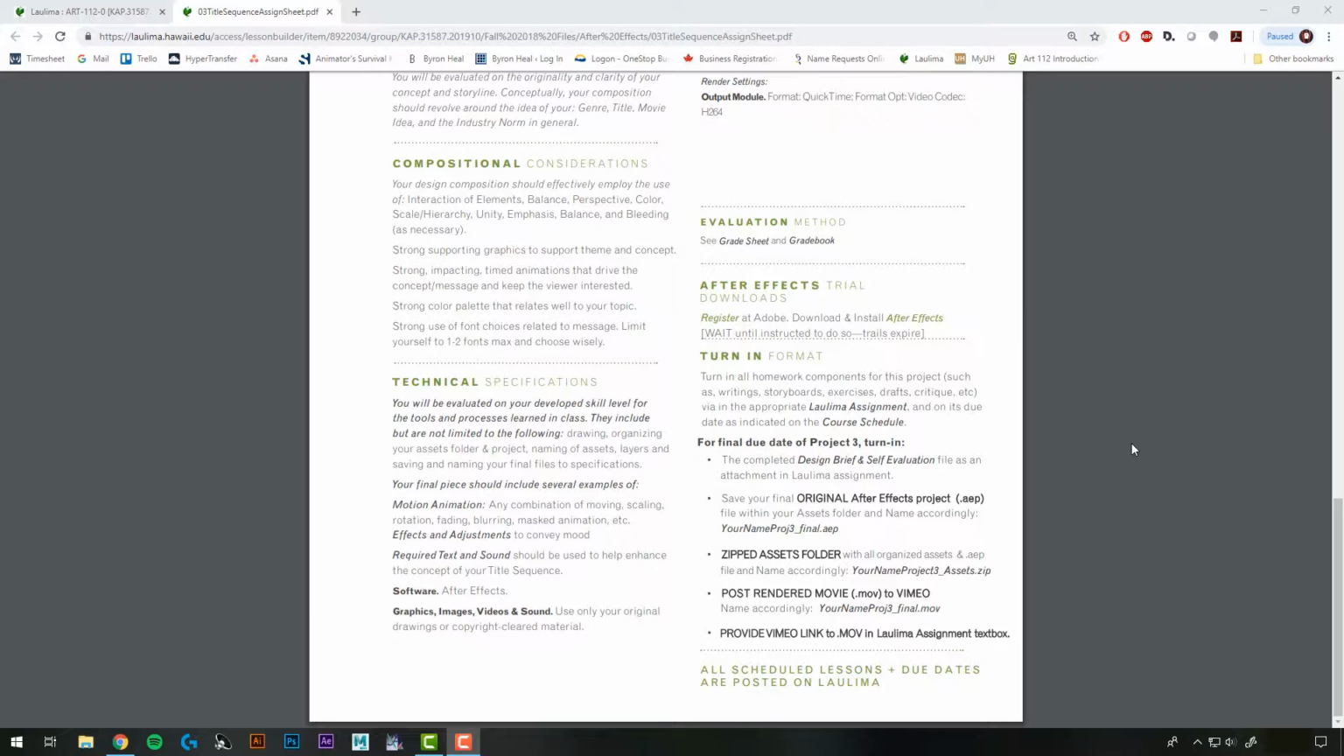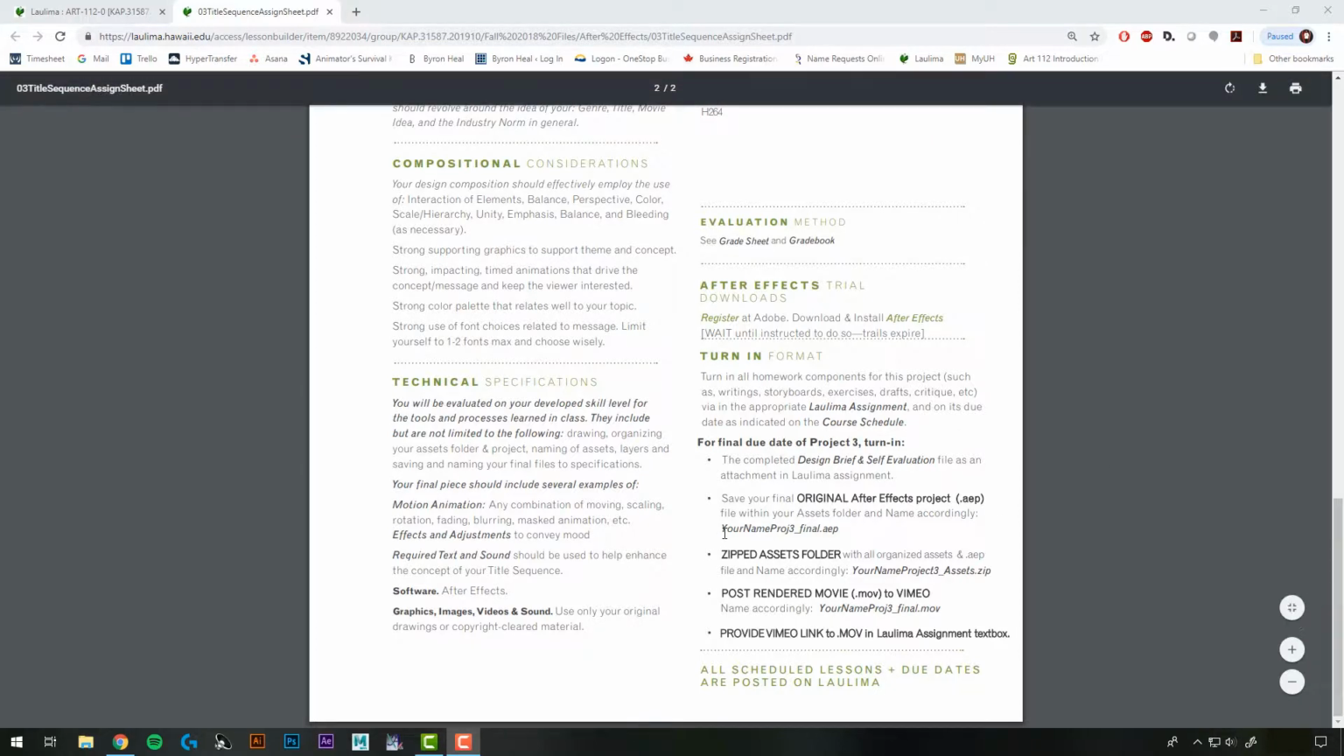You're going to save the final original After Effects project within your assets folder and then name accordingly. So this is the naming setup you'll be using. You'll just replace your name here. And then you'll be zipping that assets folder, and I'll have instructions on how to zip folders. You'll be rendering a movie file and then posting that to Vimeo. So if you don't have a Vimeo account, you'll have to start a free one for this. And then you'll be providing the Vimeo link to the assignment text box. So once again, I'll be going through all of this in the homework section of the final week.